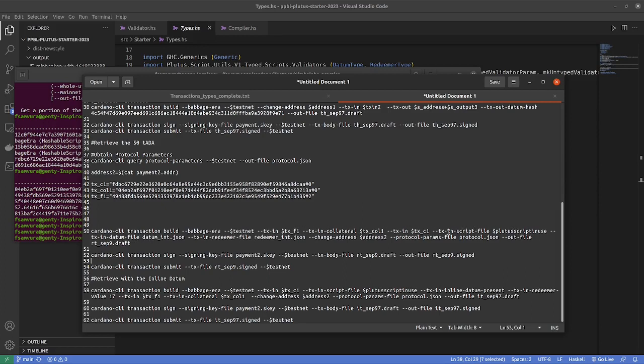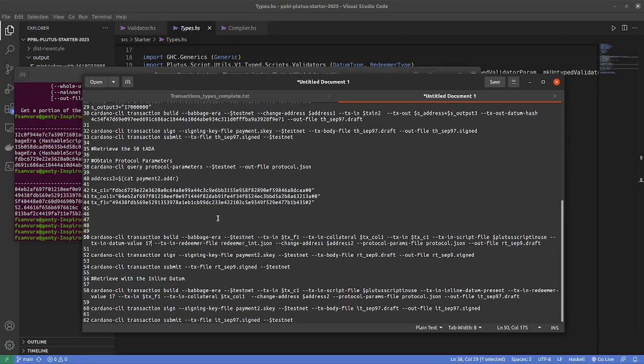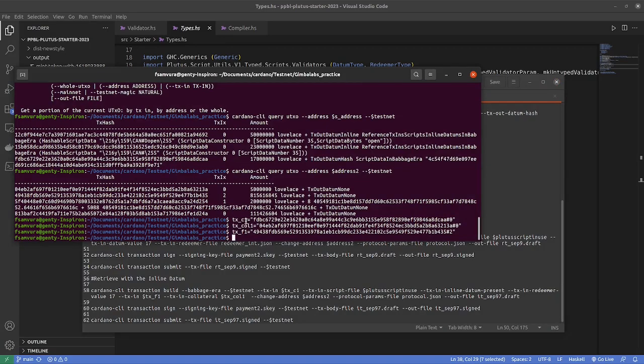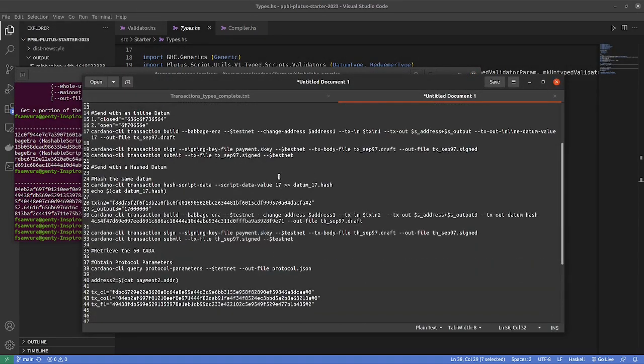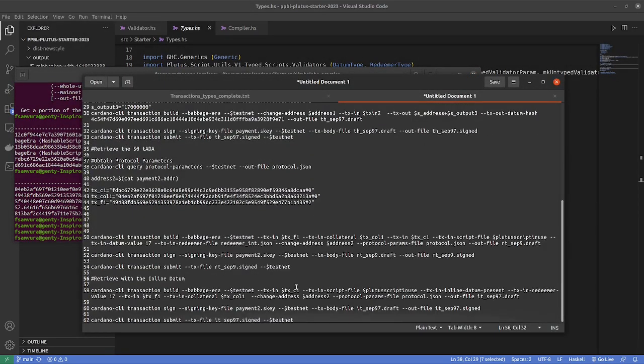Okay, so now we need to change this. Everything looks okay. The only place I will change is, instead of a file, I need a value. Of how much again? 17. Let's see. Oh yeah, it's hashed. So it's 17. I know it's 17, that's what we did here. So we need a value of 17.